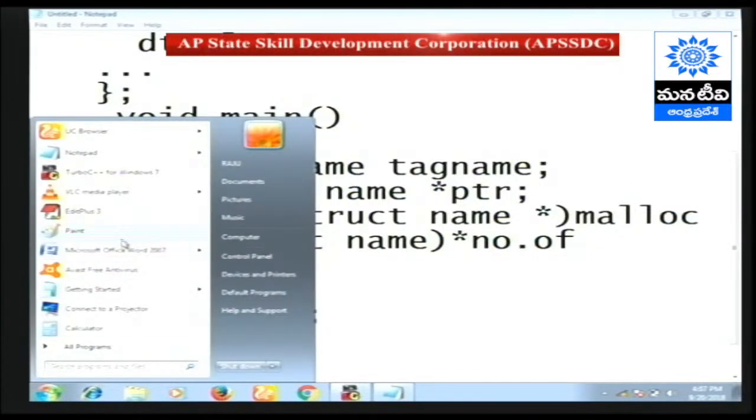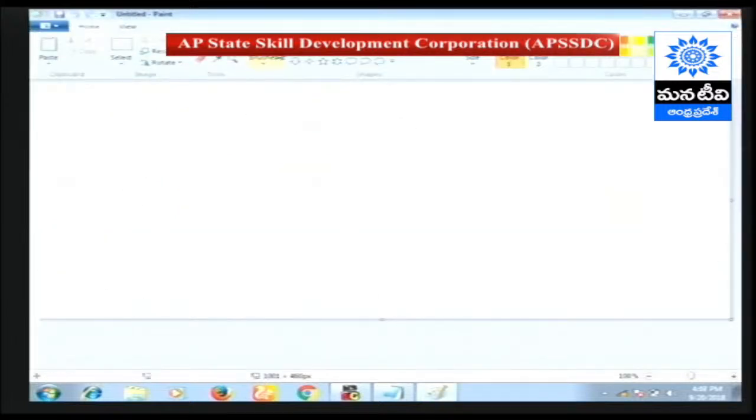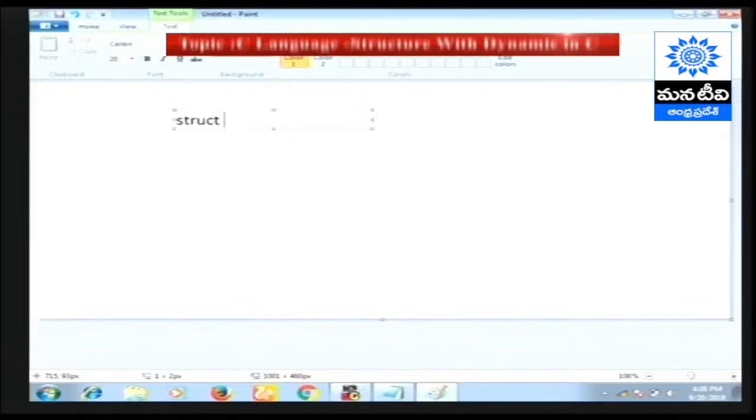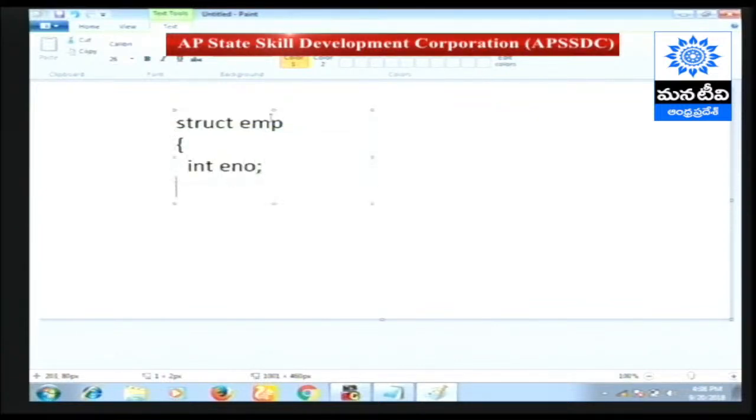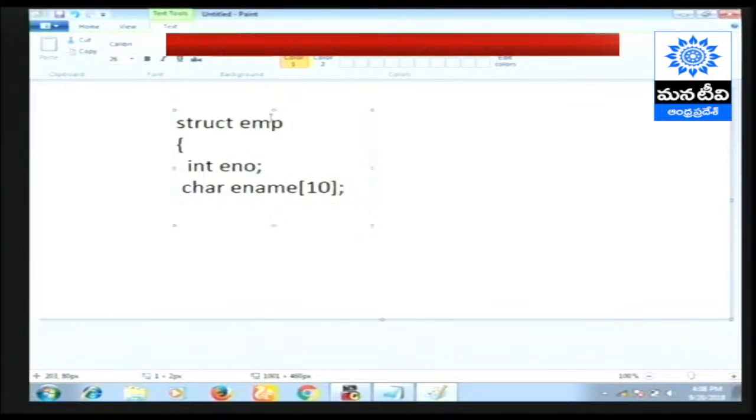Suppose I create one structure. What is my structure? Check it. struct, what is the name of the structure? I want to make an employee structure. struct employee, employee is a structure. In that employee structure: employee number, integer type; employee name, character string of 10 characters; and employee salary, float. In total, in this employee structure, I declare 3 variables.